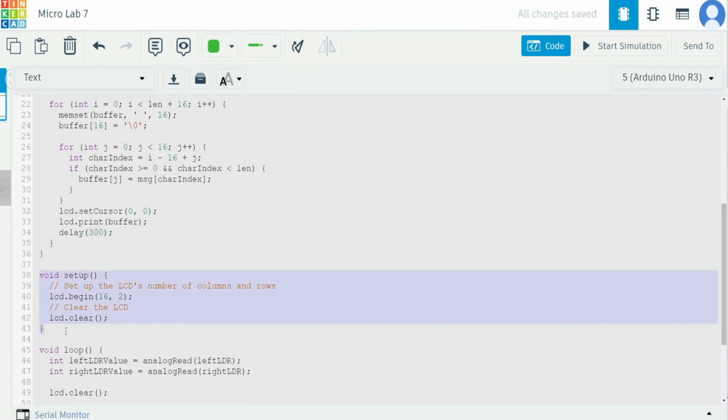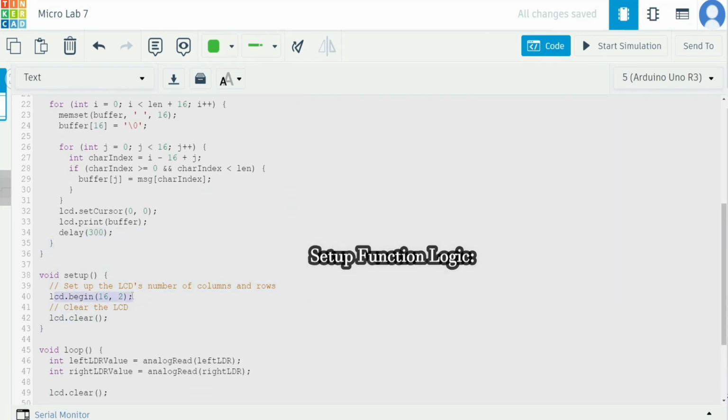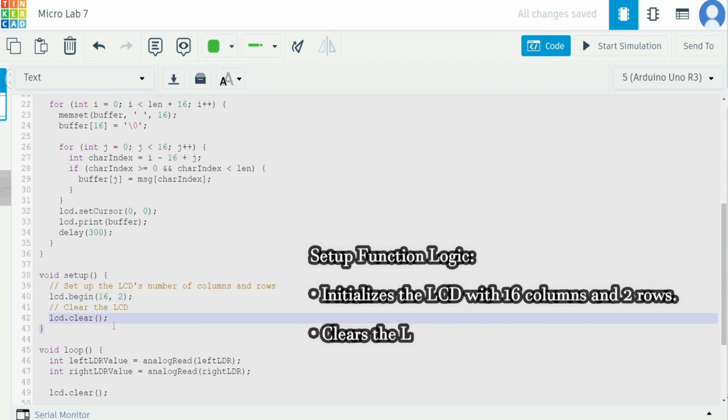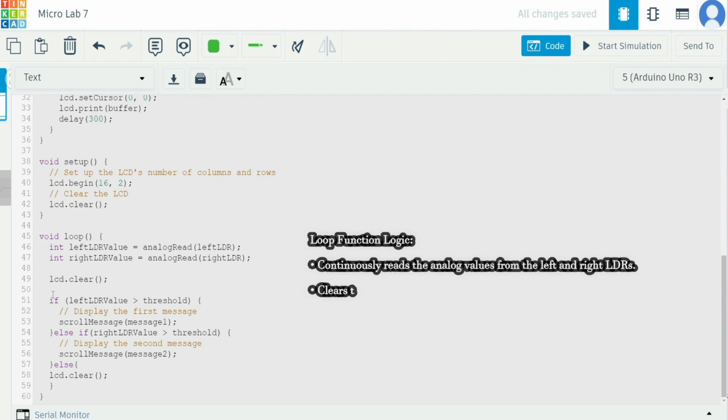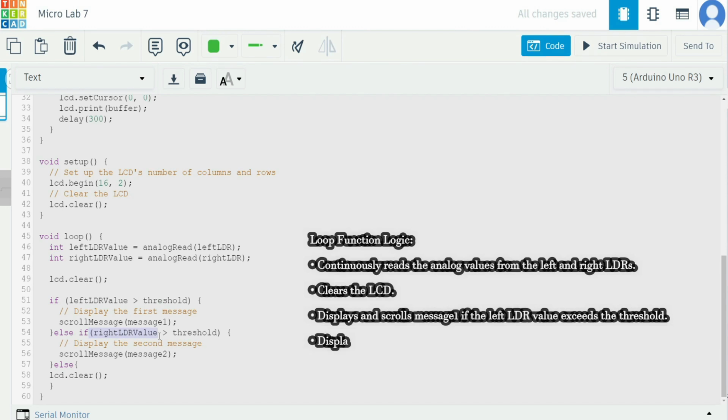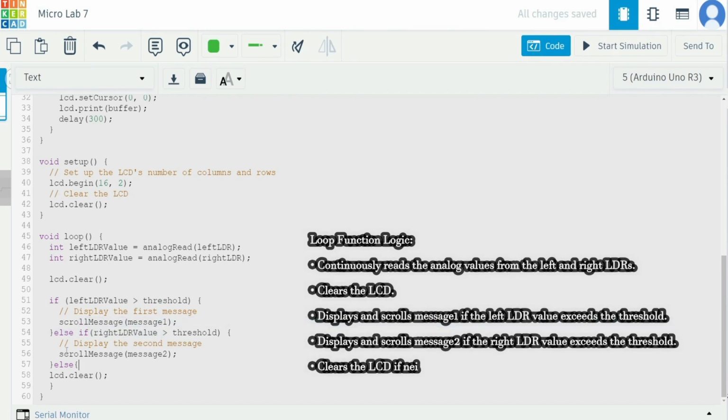So in our void setup, we have the lcd.begin, which initializes the LCD with 16 columns and 2 rows. We have the lcd.clear, which clears the LCD screen. And we have here the void loop function. This continuously reads the analog values from the left and right LDR, and displays the scroll message, message 1, and the scroll message, message 2, and clears the LCD if neither LDR value exceeds the threshold.